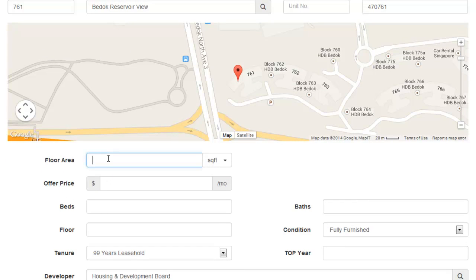You can see that there's a floor area, and you can enter the floor area in terms of square feet or square meters, right? This is up to your convenience. So say we choose to enter a square feet value for the floor area.